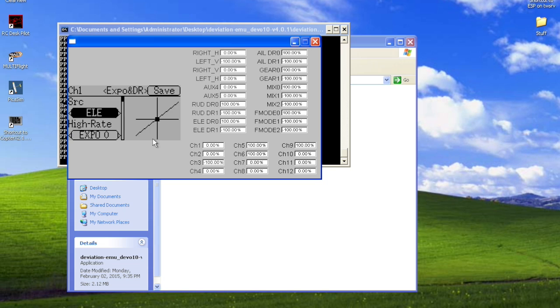Once again, you want to confirm that you select the proper source. These are your stick commands. So in this case, I've selected the Elevon sticks are going to power my channel 1. Now you've got your high rate. That's going to be your default standard. Then you've got your switch 1, and then you have your switch 2.